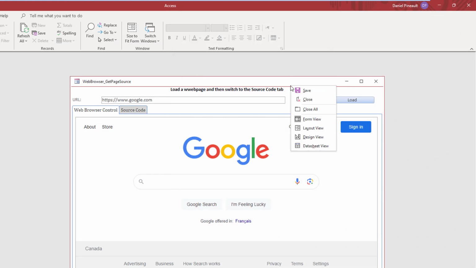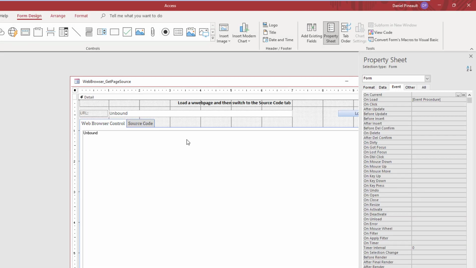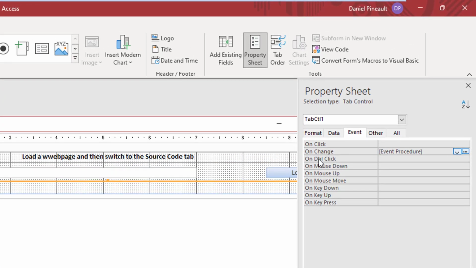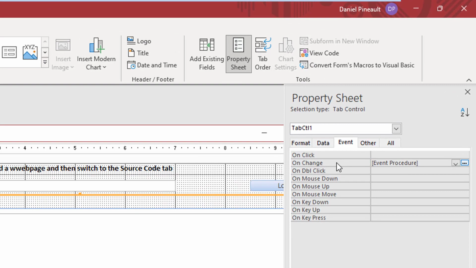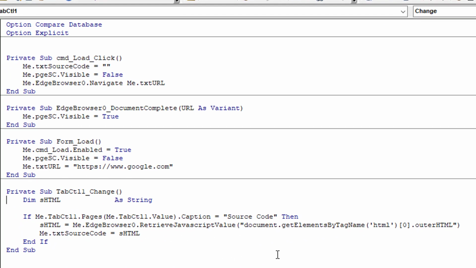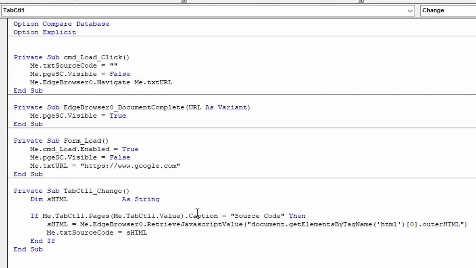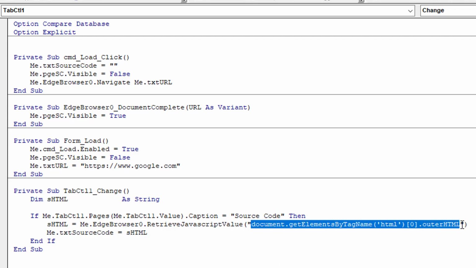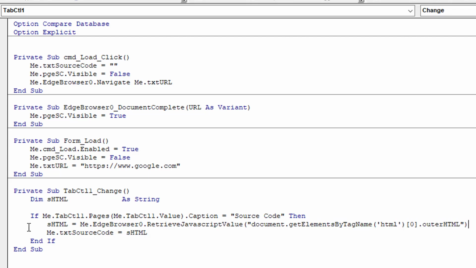Very simply. Let's go into Design View. And you'll see here, I'm using the onChange, so when the person switches the tab. And what I'm doing is I'm saying here, when the person switches the tab to source control, so they purposely want to view the source control, then it's going to use the RetrieveJavascriptValue and run our JavaScript command, and it's going to set it to a variable, and then it's going to return the variable to the text box. So as you can see, I'm using 2 lines. You could even bring it down to 1 line if you wanted. But that's all it is.